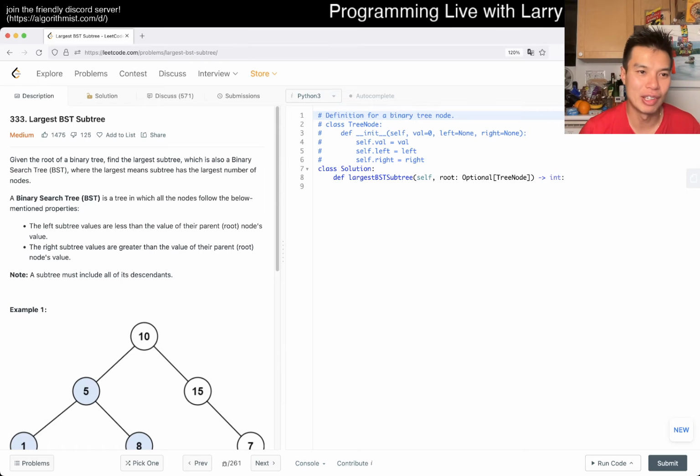Today we have 333, Largest BST Subtree. Given a binary tree, find the largest subtree which is also a binary search tree. Okay.